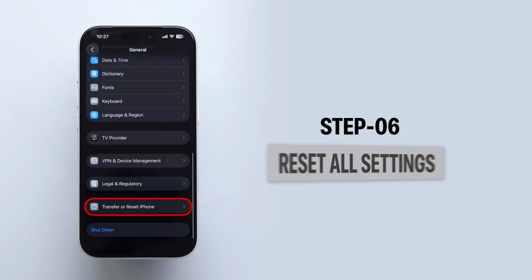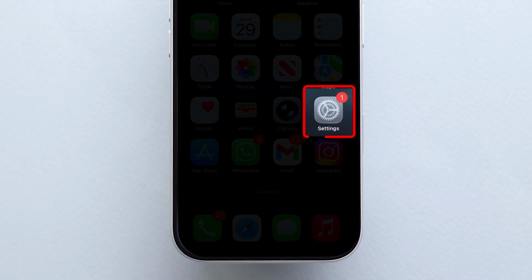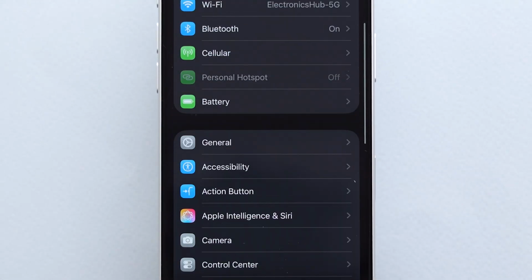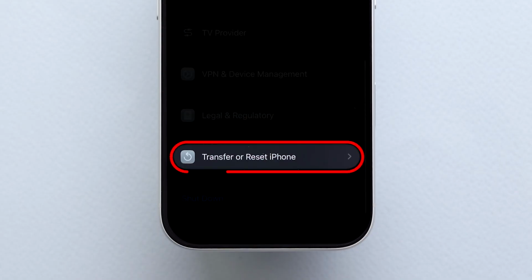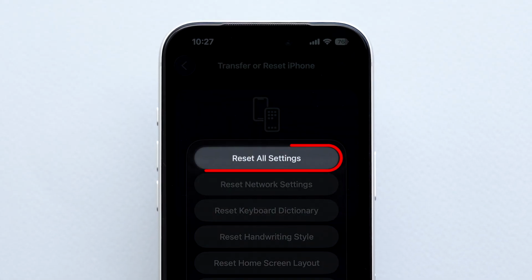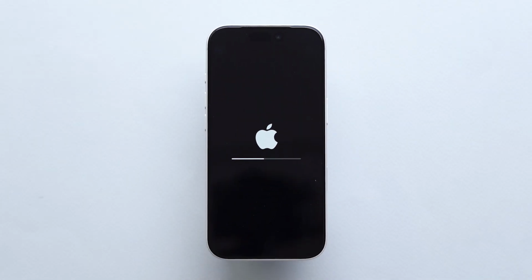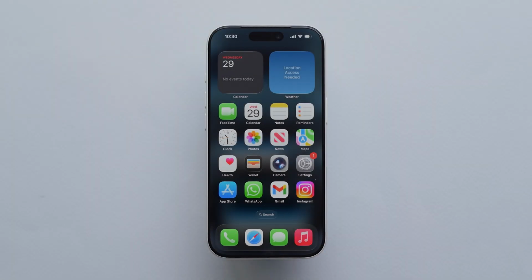Step 6. Reset all settings. For this, open the Settings app. Then, scroll down and tap on General. Here, scroll to the bottom and click on Transfer or Reset iPhone. At the bottom, tap on Reset. A menu will pop up. Tap on the Reset all settings. This will not erase your personal data, but it will reset all your device's settings. This may fix the issue.